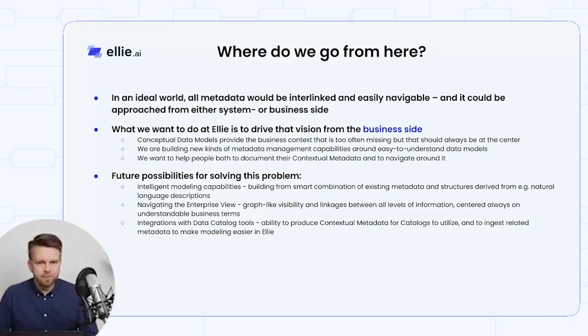What Ellie wants to do is to take care of that business side, really. That's for us the most important gap in this whole system. So we want to be able to drive that with the help of conceptual data models, with the help of glossaries. We're building all sorts of new metadata management capabilities around this idea that a data model captures the business context. And then on top of that, you can link all kinds of things. So navigation and discoverability are very important for us, and we are really coming at this from the business side of things.